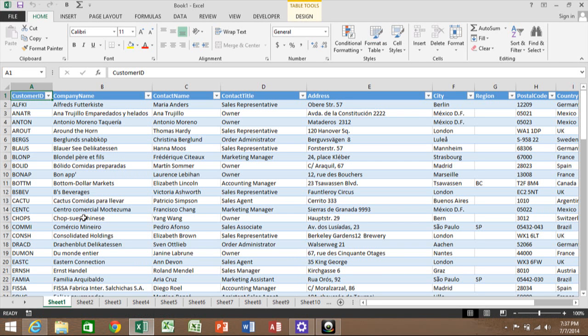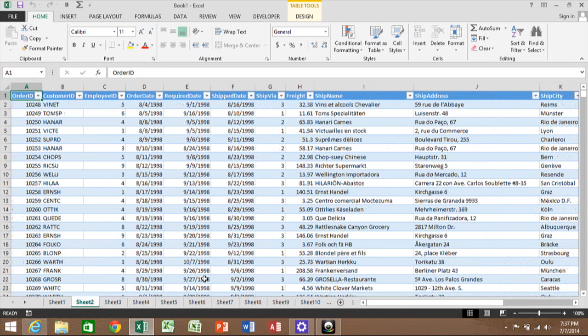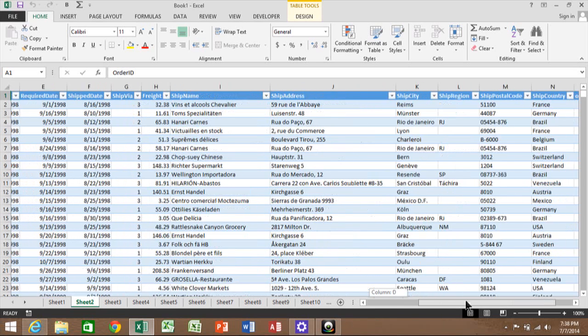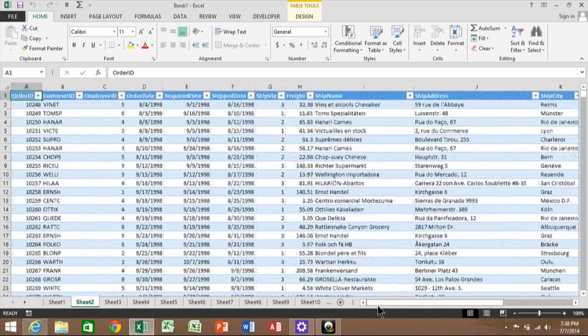Now, notice on sheet one, I have information about the customers, including the customer ID and the name and address. And then if I go to sheet two, notice how we have information about the orders, including the order ID and the customer ID. And over here, if I go to the right, I have the order amount. Now, in this case, the customer ID is on both tables. So when you're doing this, you have to have a field that is in common. That's going to be the key step.